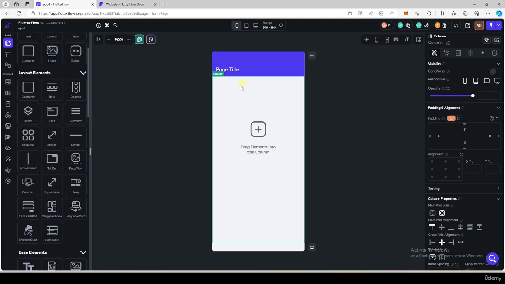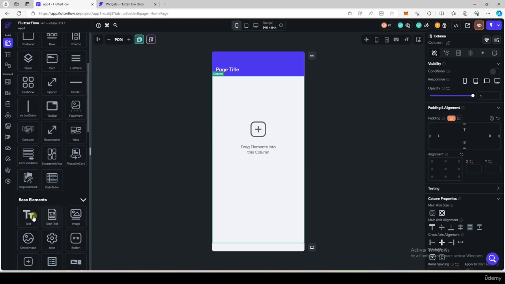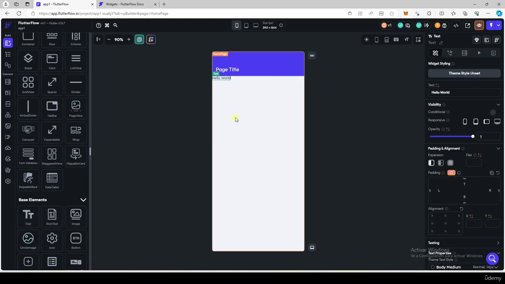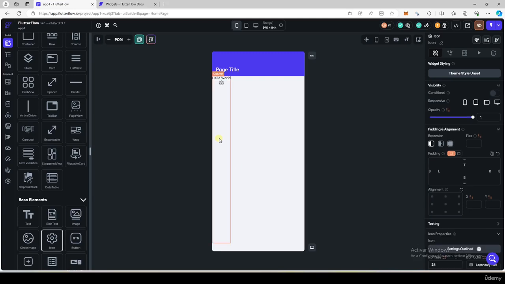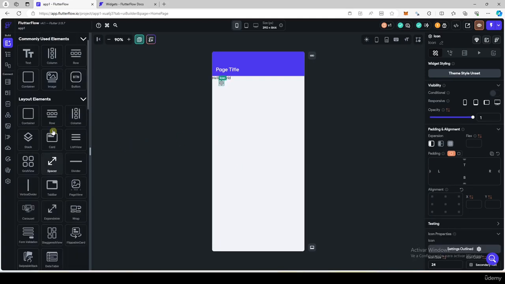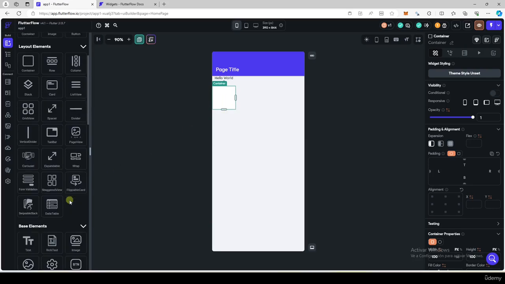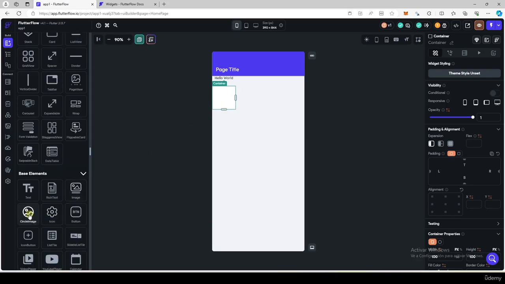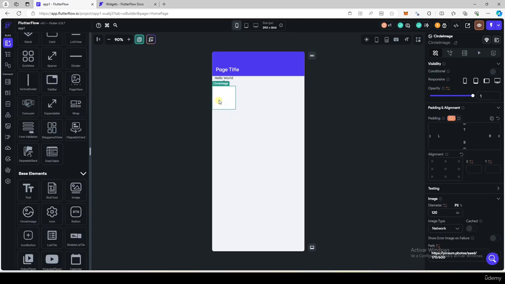Here we have a column. This is a layout element. This column allows us to put inside a base element, for example, a text. Okay, as you can see, or even an icon. Also, you have this container. You can put inside this container a base element, for example, a circle image. As you can see here.